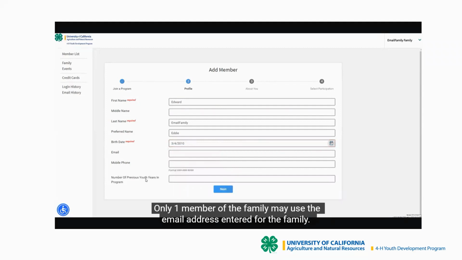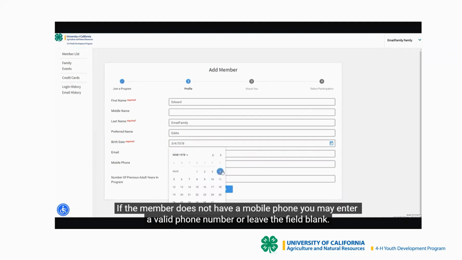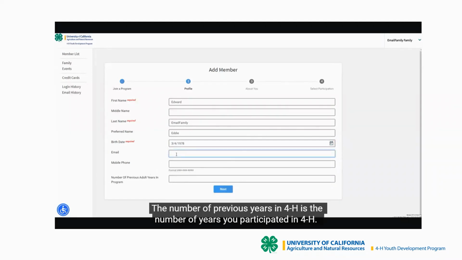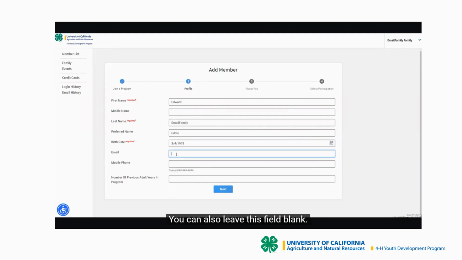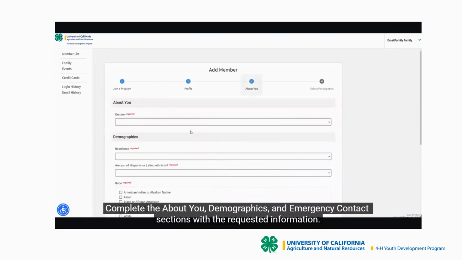Only one member of the family may use the email address entered for the family. If a member does not have their own email address, this field can be left blank. If the member does not have a mobile phone, you may enter a valid phone number or leave the field blank. The number of previous years in 4-H is the number of years you participated in 4-H. You can also leave this field blank. Once you've completed all the information on this screen, click Next. Complete the About You, Demographics, and Emergency Contact sections with the requested information.